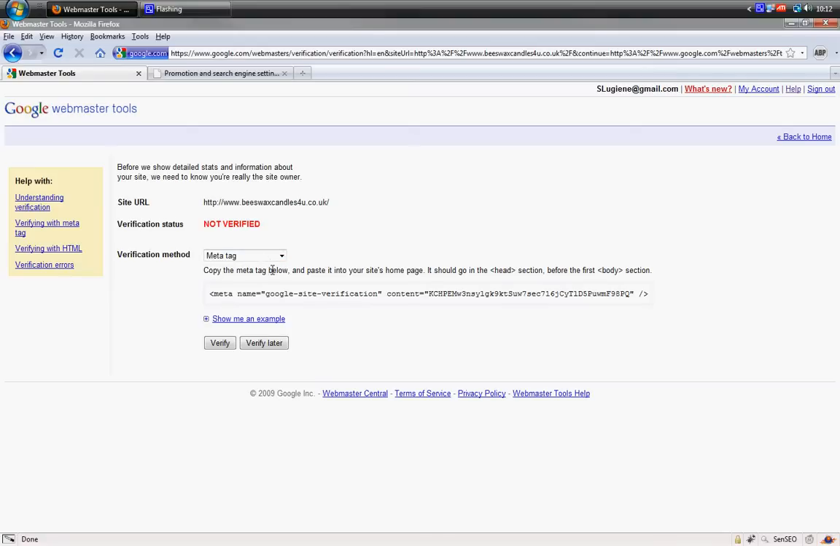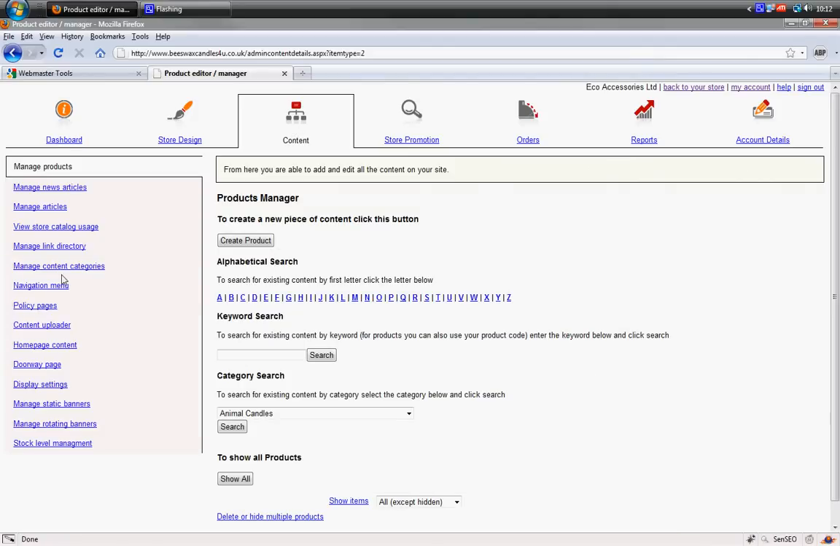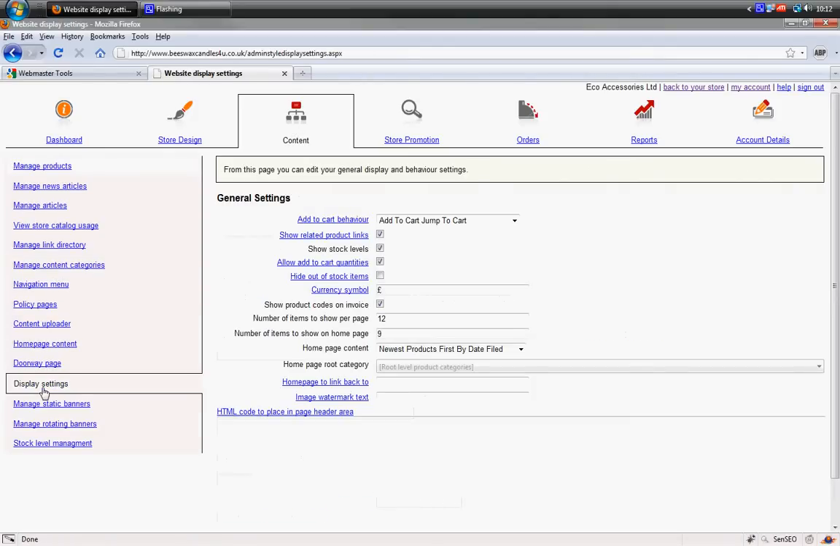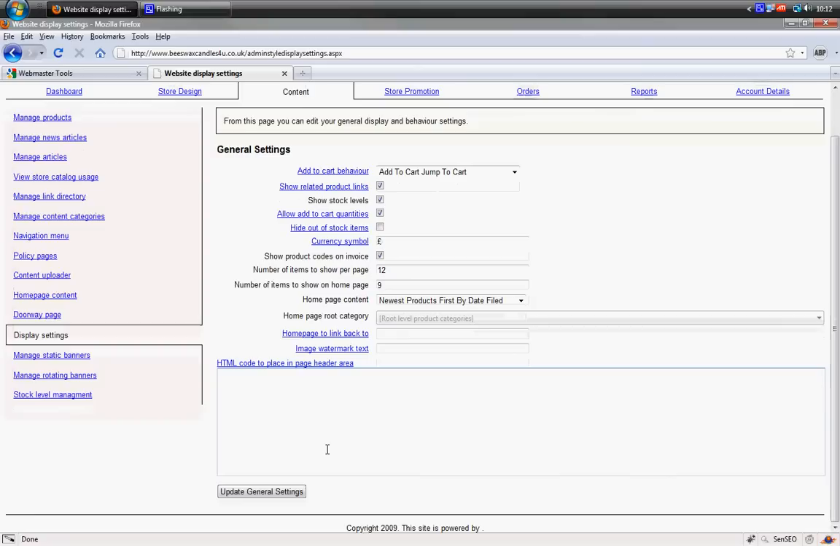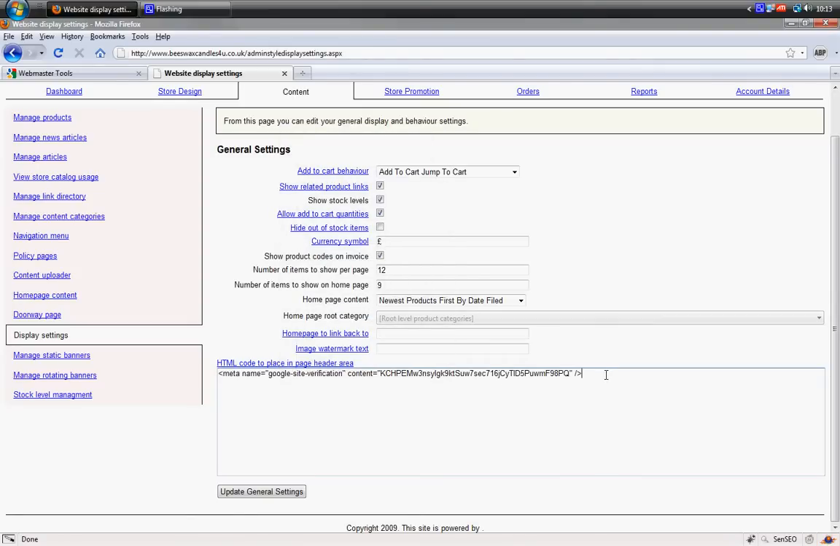It says here, copy the meta tag below and paste it into your site's homepage. Now this is quite easy to do. We just copy the entire line, right click, copy, and then go back into your admin area. Okay, and under content, display settings, and then this area down here is where HTML code gets written out. I'm going to right click and paste exactly what's in there.